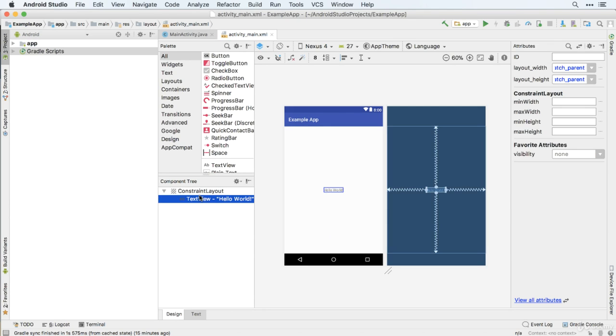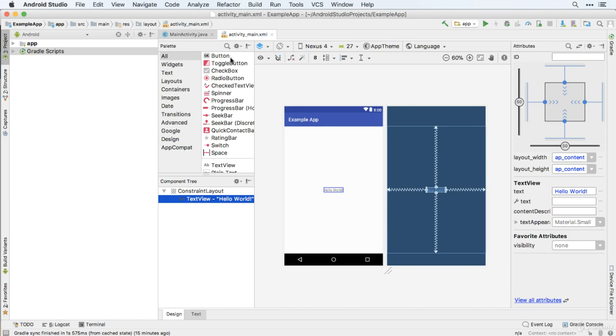A view, by the way, is the word used to describe pretty much anything that we put on the screen. So a checkbox, toggle button, spinner, any of these things would be views. And that works the same with iOS development as well. So if we tap on Hello World, and by the way, you'll need to be editing activity_main.xml to be able to do that.